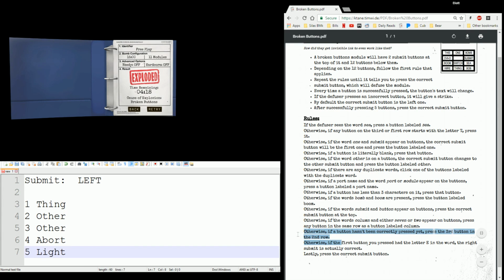Otherwise, if a button hasn't been pressed correctly, if you happen to make it here and don't click anything, then I want you to press the 3rd button in the 2nd row. Here on the sample picture, that would be the submit button. The bottom submit button, not the actual submit buttons. That's the position it's talking about. Otherwise, if the first button you pressed had the letter E in it, then you hit the right submit regardless of where you're at. Otherwise, press the correct submit button.